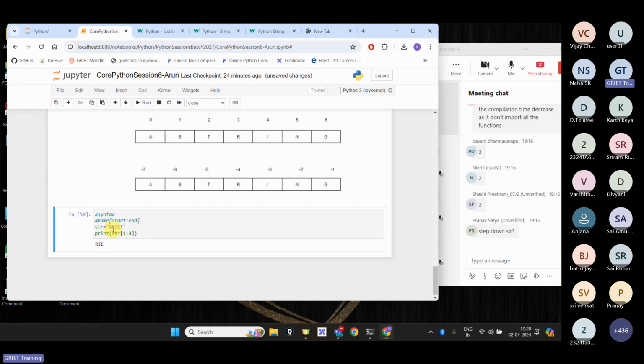So first value 0, then 1. What is there in the first position? R. Then second position I, third position E. Then the fourth position is T. But we are not printing T because the end index is excluded. So please remember this: end index is excluded, start index is included.